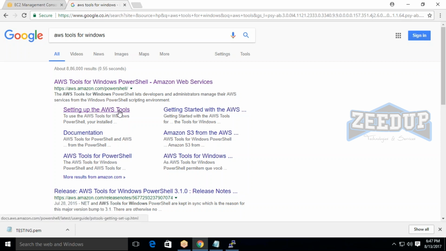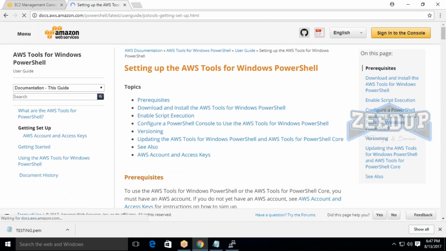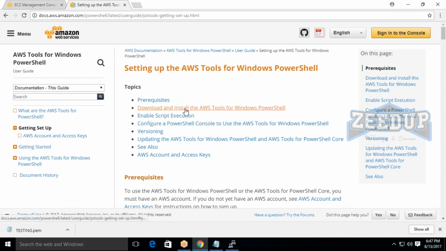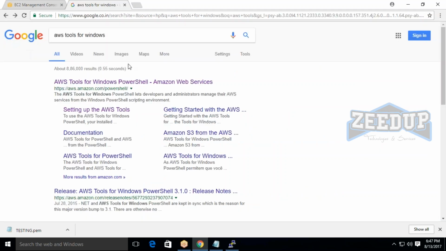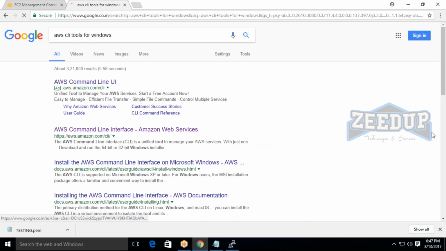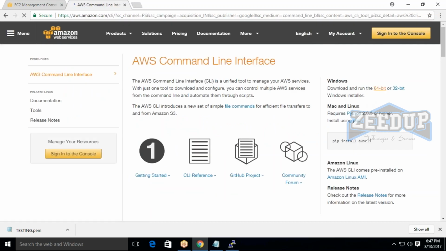So you can see setup AWS tools. I can go here and download that. This is download and install AWS tools for PowerShell. Otherwise, if you don't want that, go to AWS CLI tools for Windows. It will take you to the CLI process. You can download the 64-bit or 32-bit version. I have already installed it on my machine, so no need to install it again. If you don't have it, you can install it from this link and be connected.